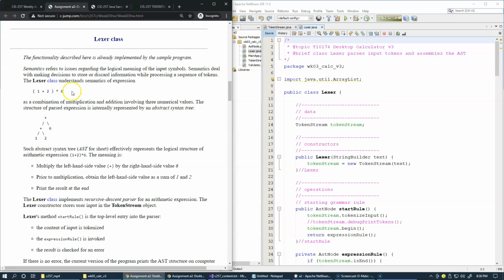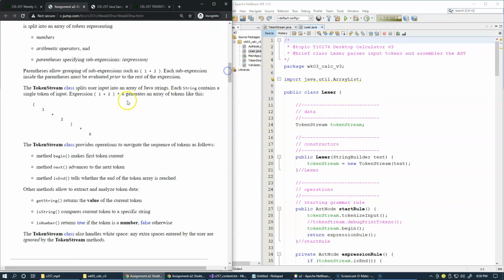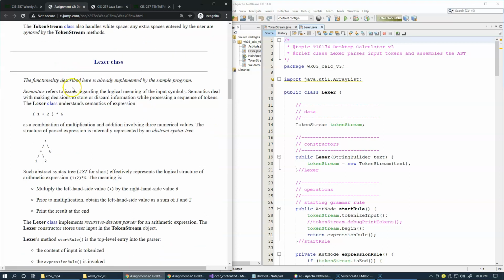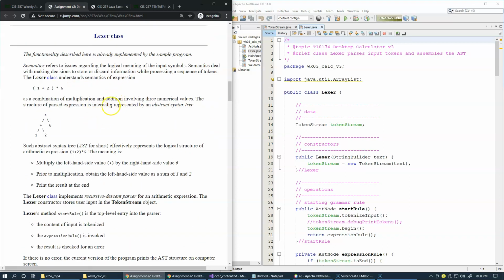So you already know that we're not just taking this input as a string, we actually tokenize all symbols that are supplied within this expression. But beyond that, we now have to assign a true logical meaning to every part, to every token. So the semantics deal with making decisions to store or discard information while processing a sequence of tokens, and also organize the sequence of tokens in a new structure.